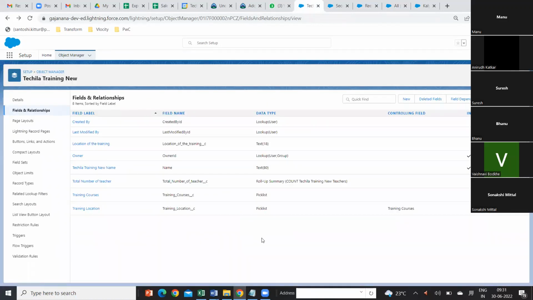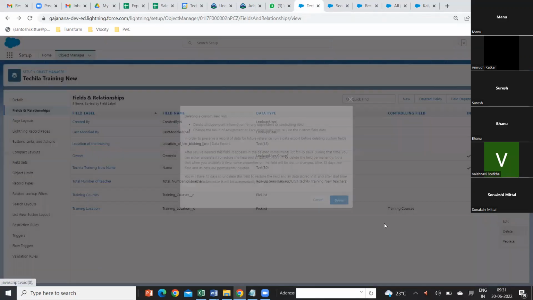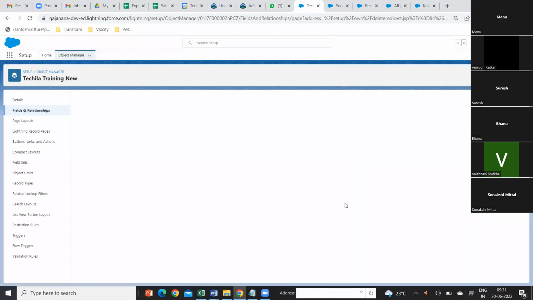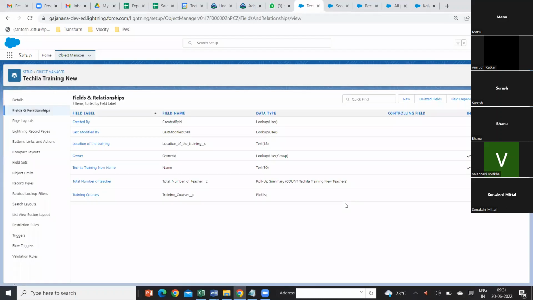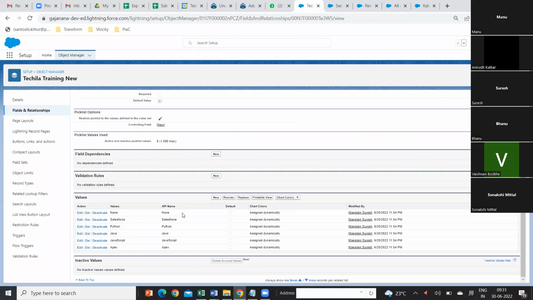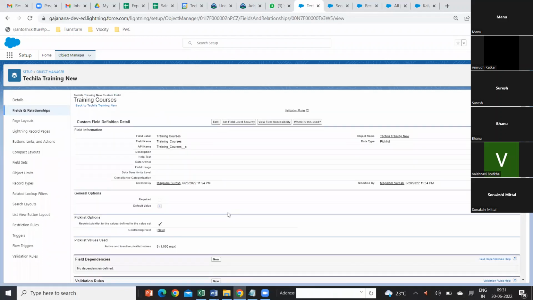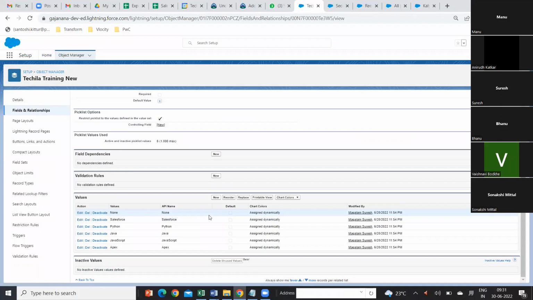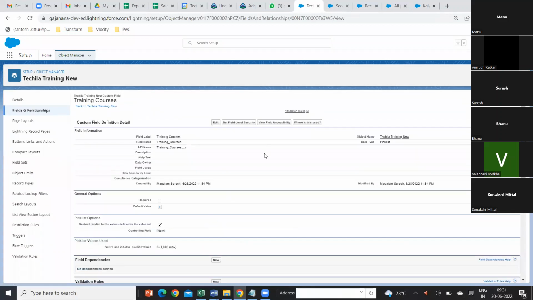Let me create it again so that you understand. Hopefully it allows me to delete it. Okay, so we have seen already the training courses, right? There are training courses which we created yesterday, the pick list, and the pick list values are Salesforce, Python, Java, JavaScript, and all. Now, these courses are not conducted everywhere. They are conducted in a particular location. So let's take that as an example.